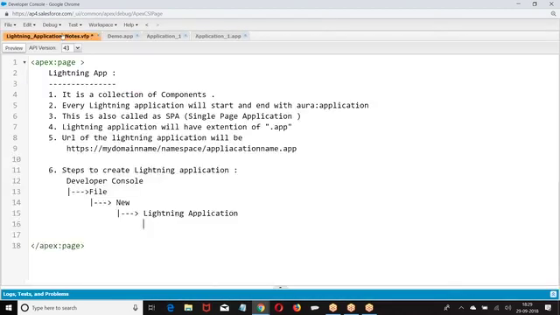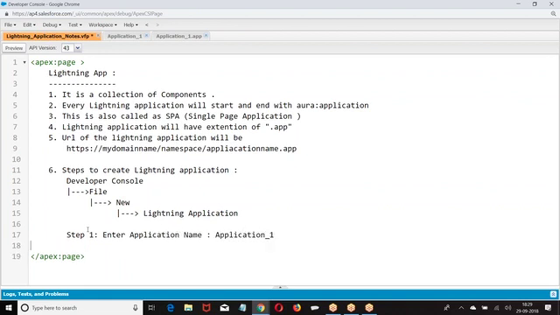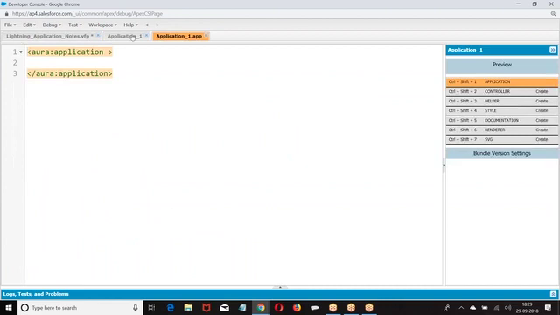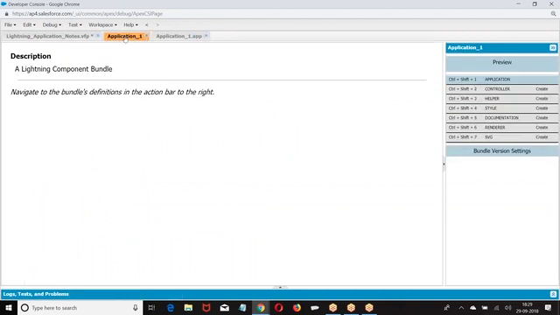We are going for this. Enter application name. When you create, we are going to get this. If you look at this, we are getting two elements here. One is a component bundle, the other one is application. So basically what we are taking?